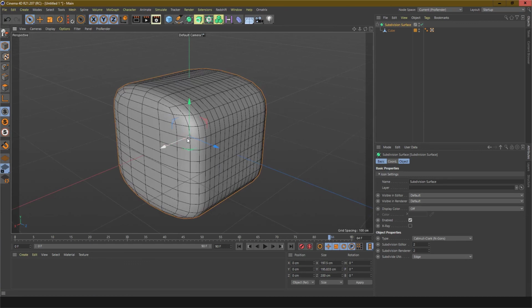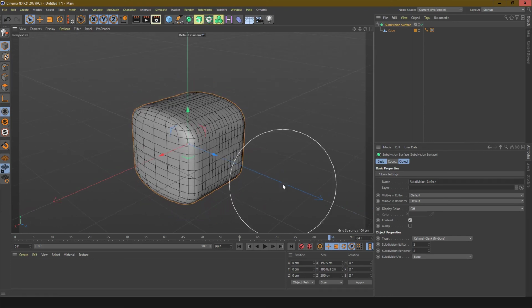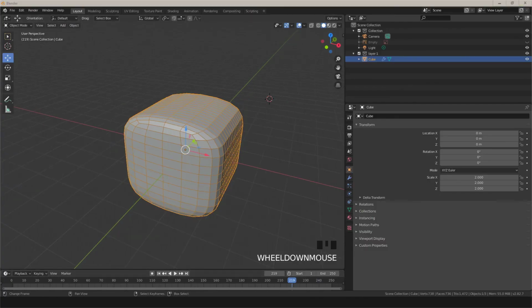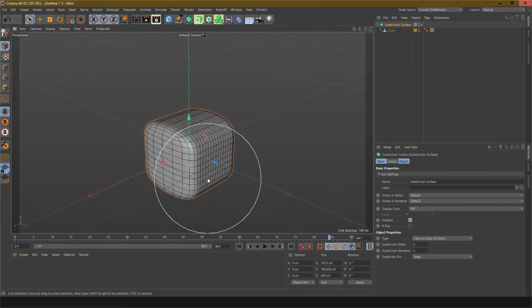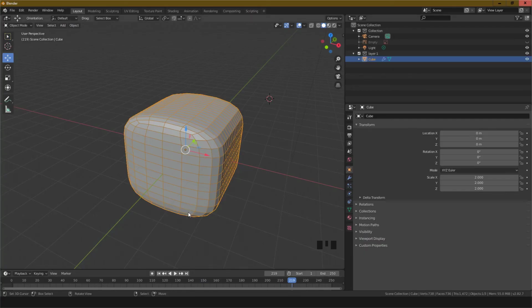This is the difference between the Blender interface and Cinema 4D. You can find a different video on my channel and other parts: what is the difference between Cinema 4D and Blender?